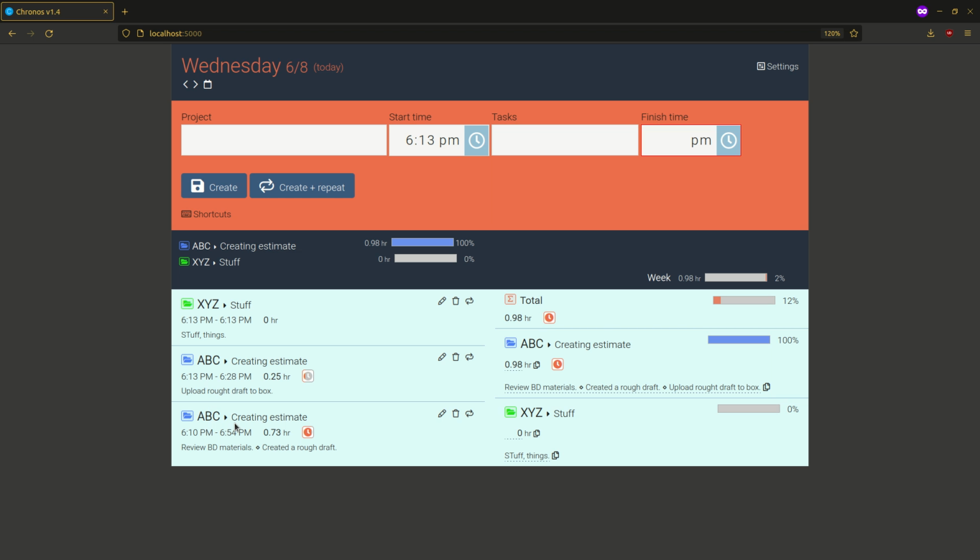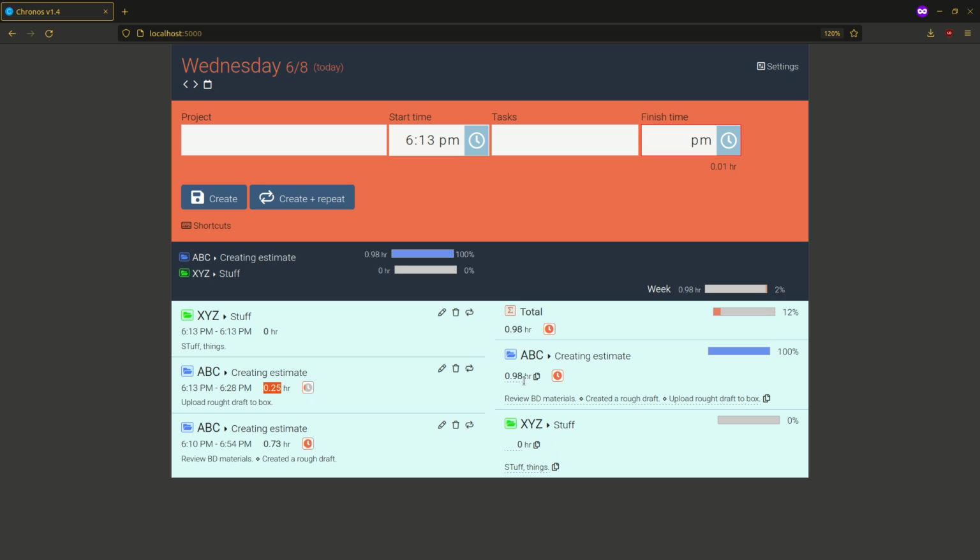on the left-hand side. But on the right-hand side, it is a summary of all the things that I've done. So my total hours for ABC is 0.98. And the 3 tasks I've done are all summarized here. I didn't really do anything for XYZ, but it's recorded here as well.